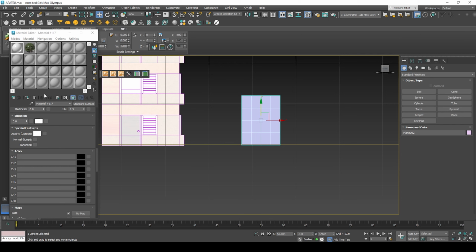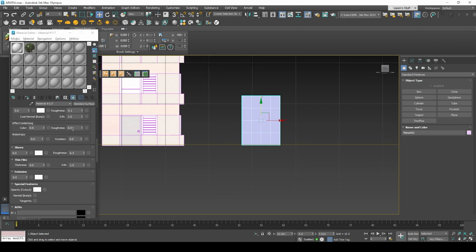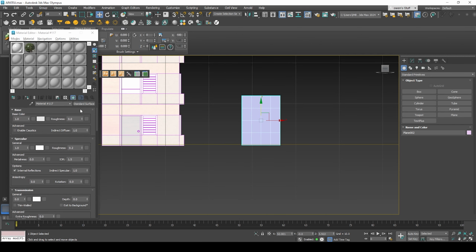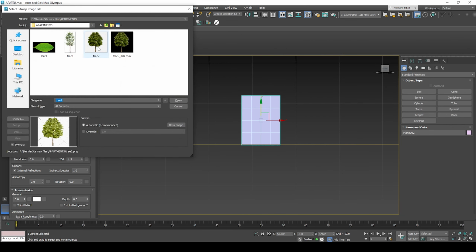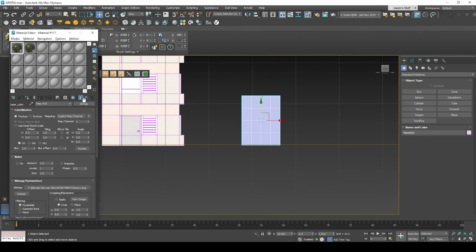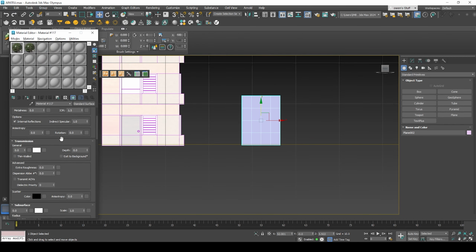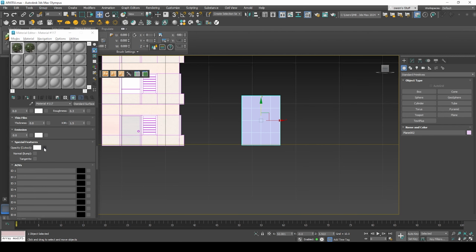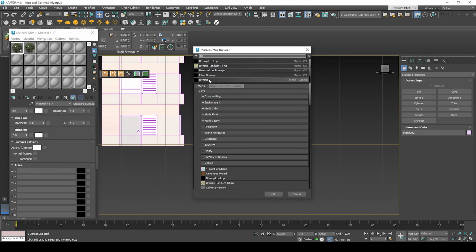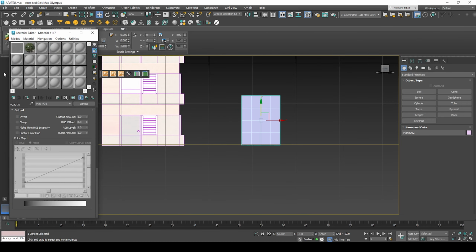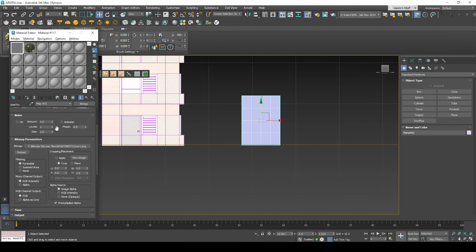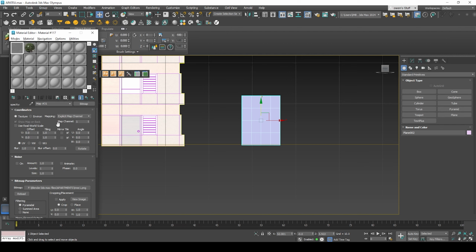So after changing everything to standard surface, since I'm using Arnold right now, I should just go to bitmap, select the tree you want, which is tree 1, and select the same thing for the opacity cutout section. Make sure the trees match, and I'm gonna talk about opacity cutout first.